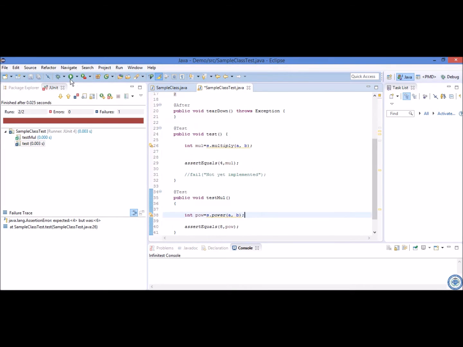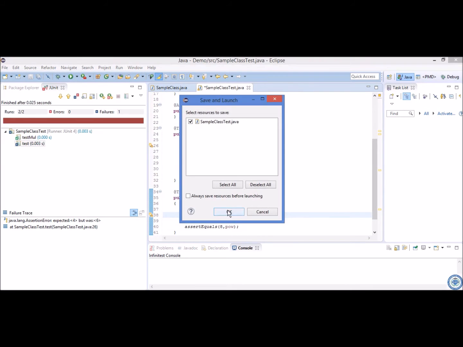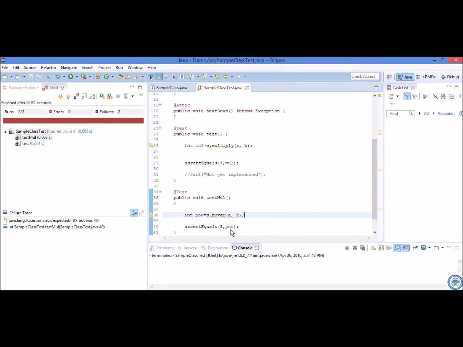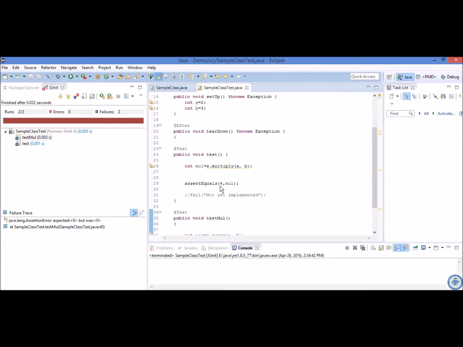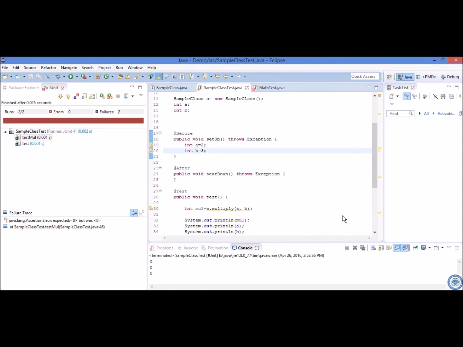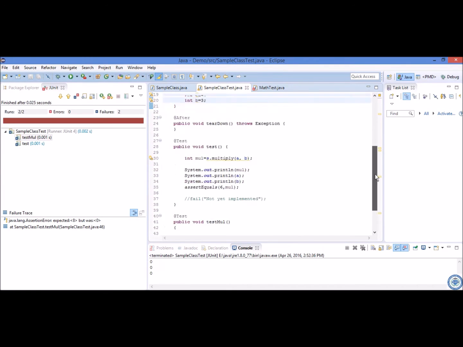So when I run this test case, I can see that both of them fail. I don't know why. One should have passed. Okay, so pardon me for the error. I got it, what it was.